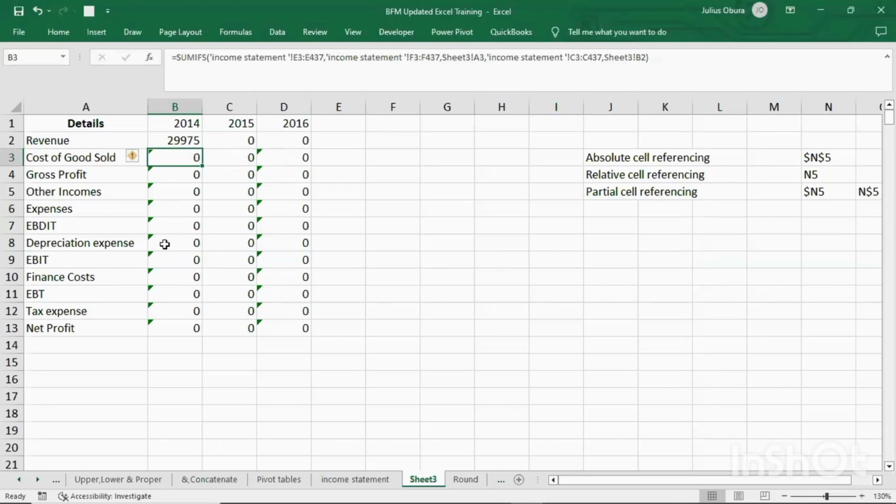You move here, your criteria 1 is depreciation expense. If you are at this point, your criteria 1 is going to be the depreciation expense for the year 2014. So depreciation expense is in A8. Here, A8. Tax expense, A12.